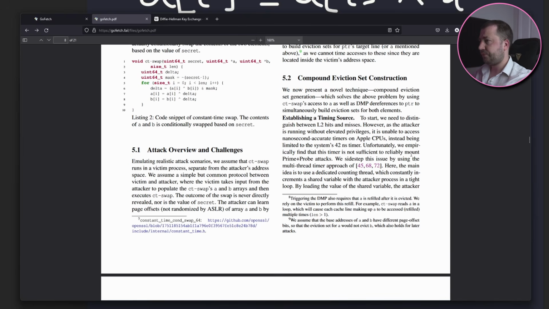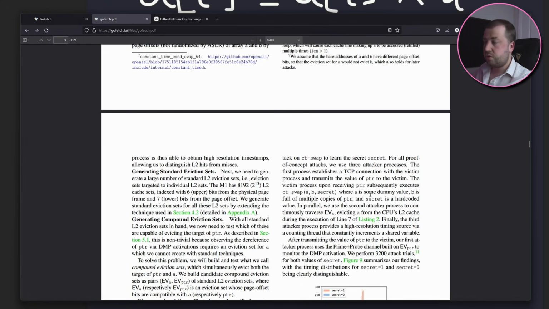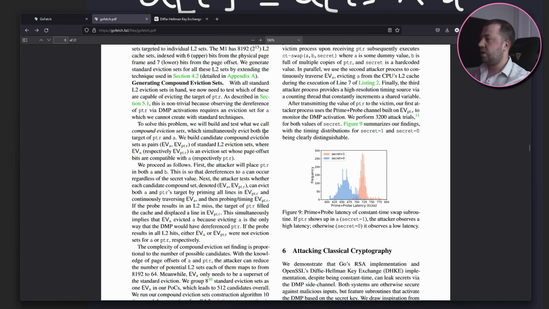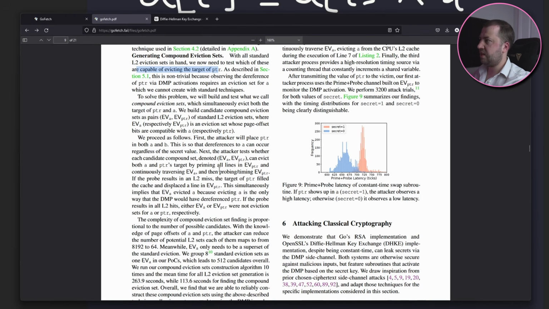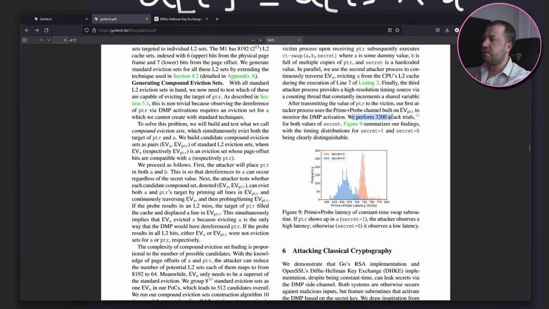And this is in depth, and I will admit I've not had a chance to fully work through this yet, but basically they generate a standard set of eviction sets, i.e. a standard set of data which they know can evict data from the L2 cache. They then narrow that down to which of these are capable of evicting just the pointer from the cache, and then using that information they can run a series of experiments to understand whether the DMP was triggered or not. So they perform 3,200 attacks for both values of secret.